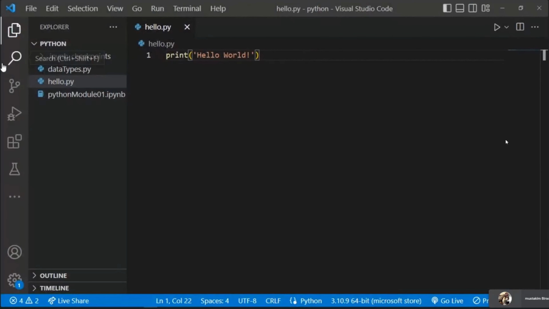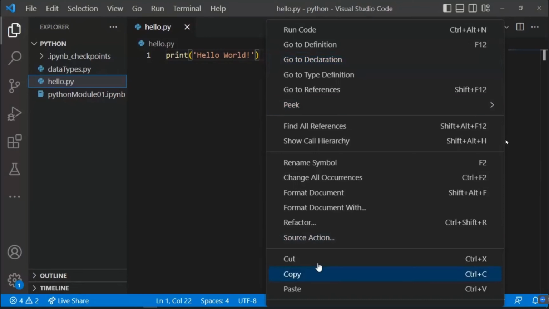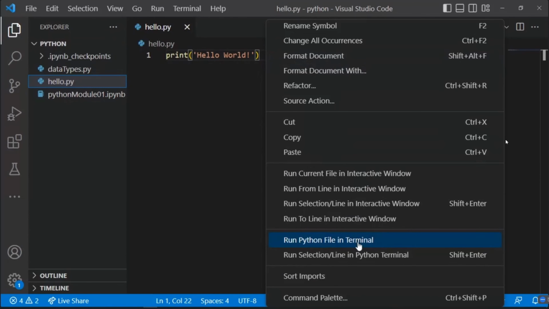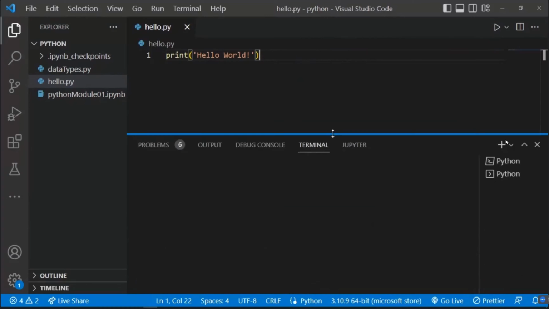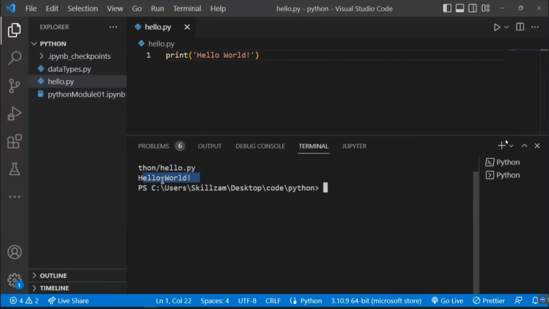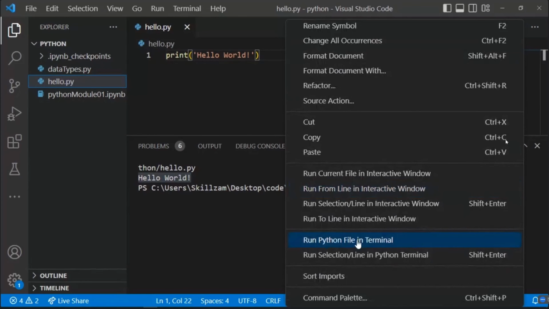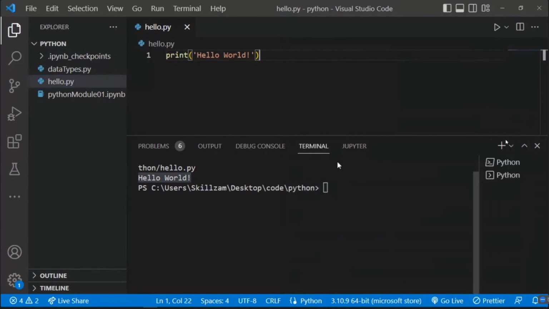And now, if I want to run this particular Python program on Visual Studio Code, I just right click and say run Python file in terminal. If I run it, automatically this particular code would be executed, and you can see my output right here, which is hello world. This is one way. Just right click and say run Python file in terminal. That would run your Python file, that is the .py extension file, in your terminal.